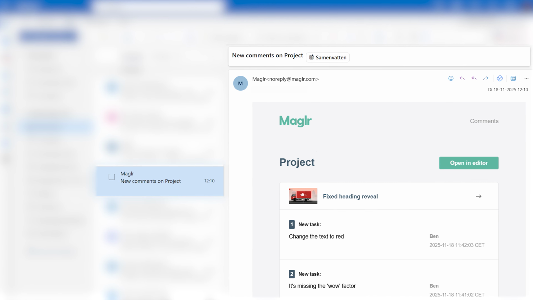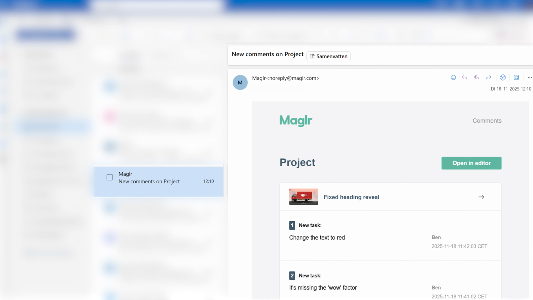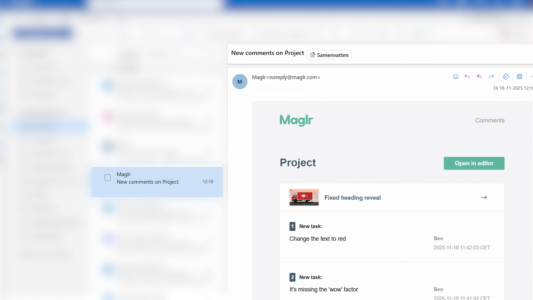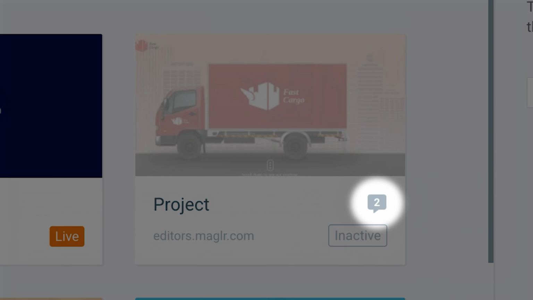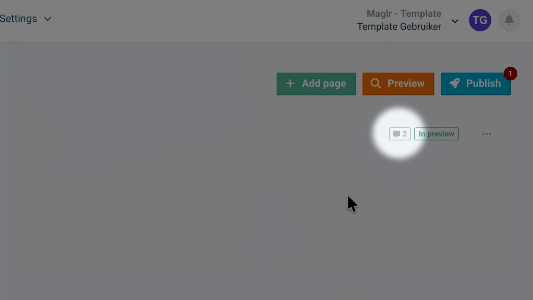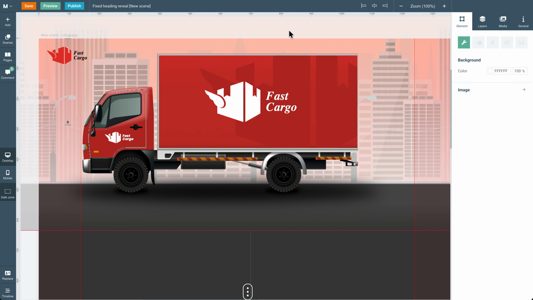Great. So, as a designer, you'll receive an email letting you know that someone has added a comment. But that's not the only way to see if someone left feedback. You can also spot the number of comments from various locations in the dashboard. And, of course, within the editor itself.